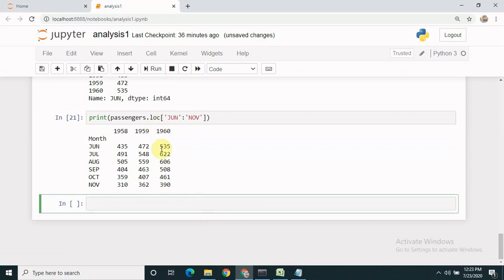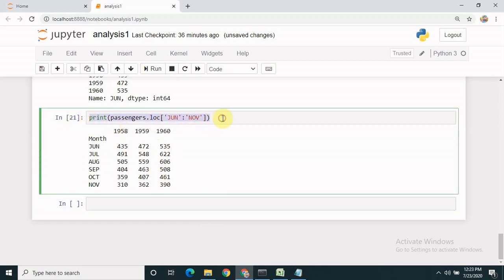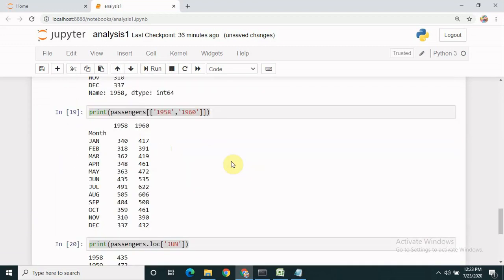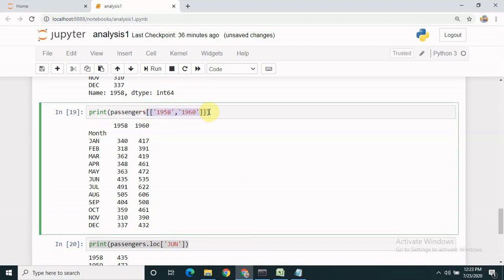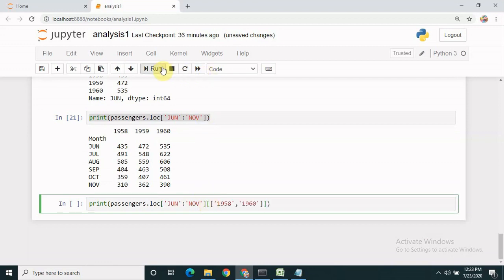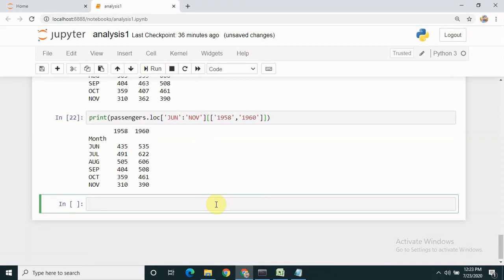If you want to put a subset of this, that is, you want to specify certain columns, very simple and straightforward. Just use those columns after the loc. That will do its job. So this is how you can slice data frames.